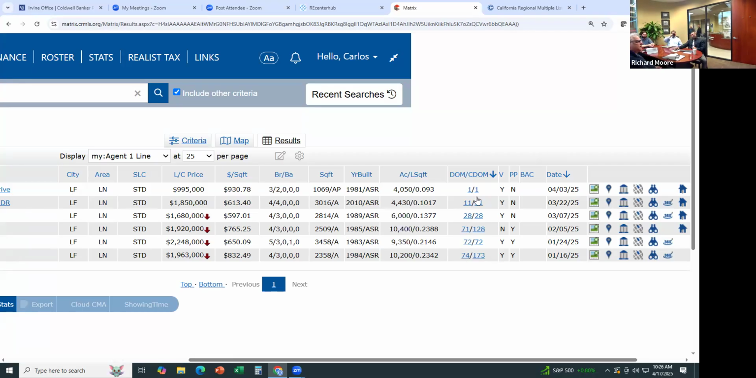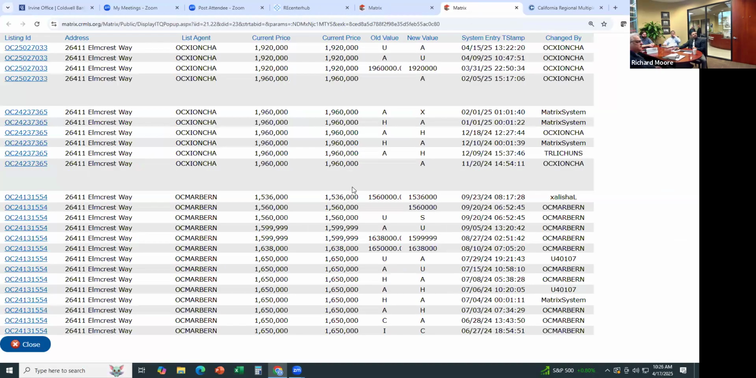Another cool thing about this is when you click on these days on market, it tells you a story about the property. So let's click on this 128 days here. Look at everything that happened. This is a pretty good one to show you guys. Let's go back. Right here, they reduced the price from $1,650,000 to $1,630,000. And then they reduced it again on this date, 17 days later.